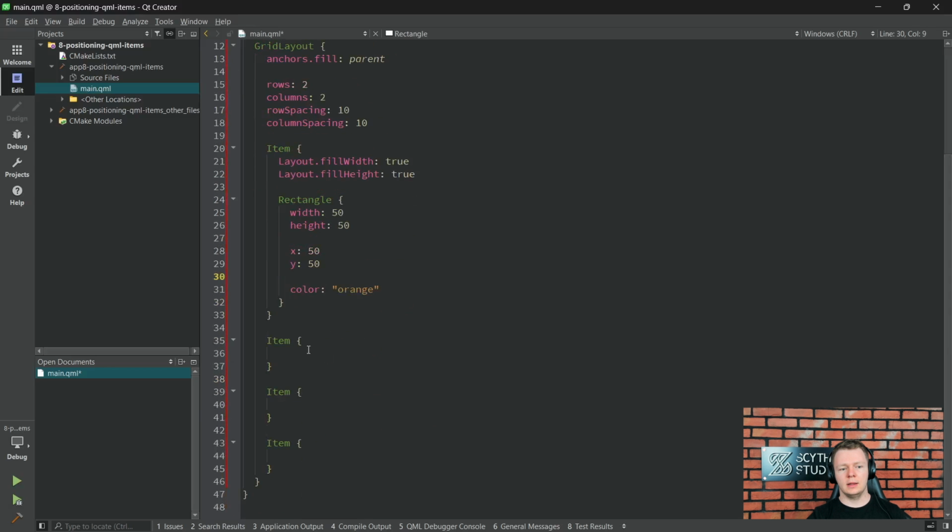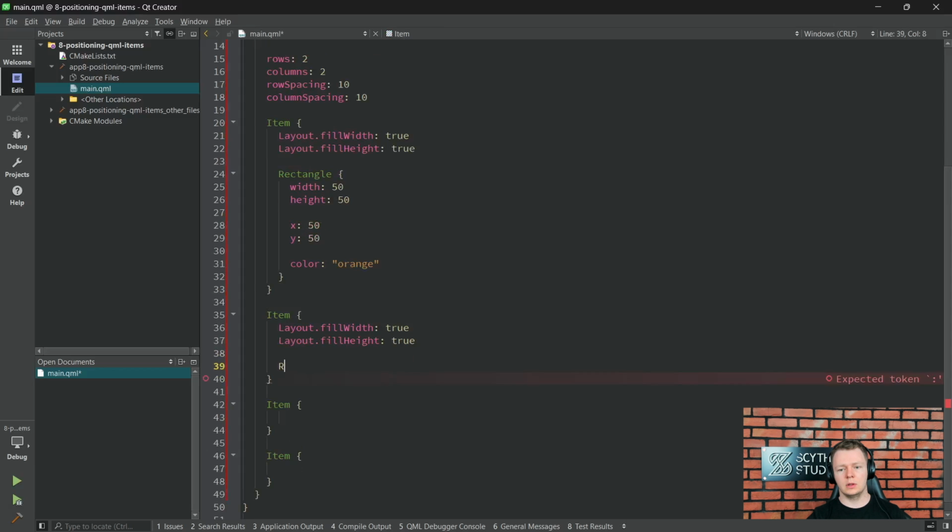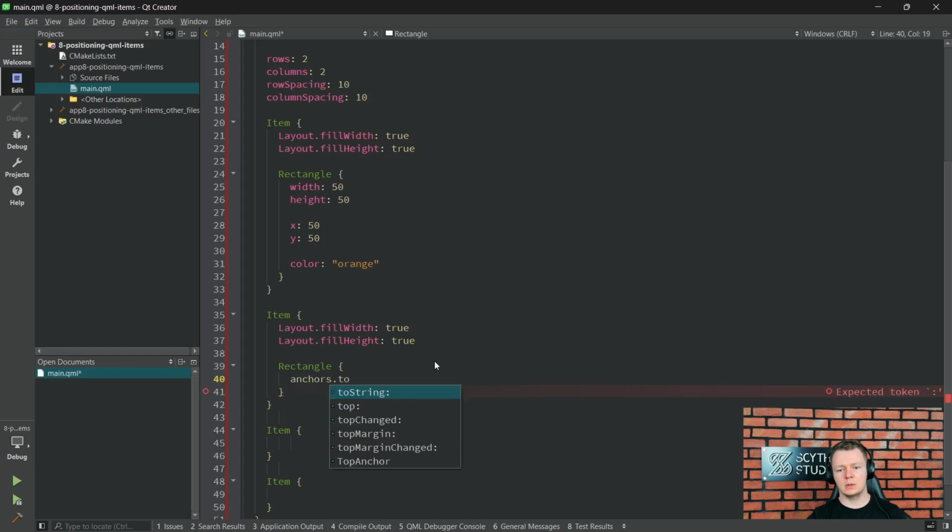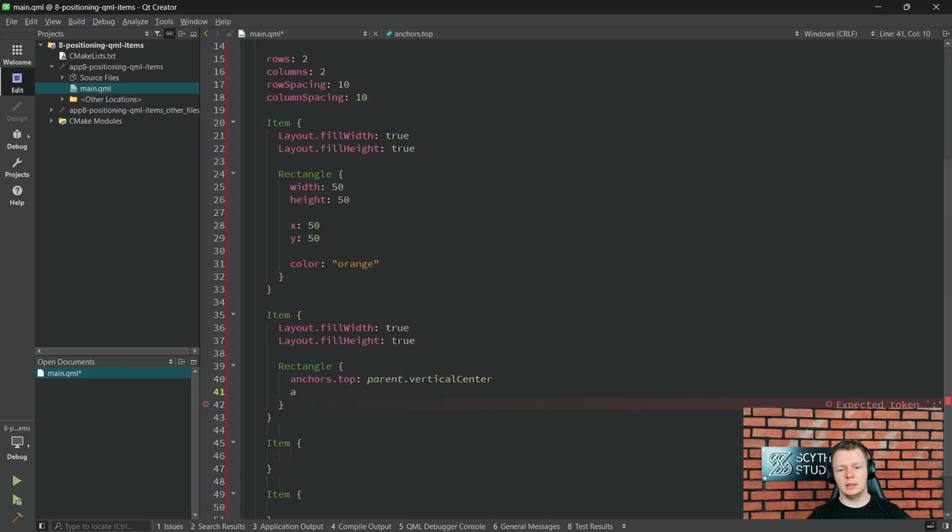Next cell will also be an item, and it will contain image picture which is anchored to the cell. We do it like previously with attached properties, so let's just copy it. Now we define the rectangle. Let's make its top left point start exactly where the container has the center. We'll use anchor's top edge to parent's vertical center and its left edge to parent's horizontal center.